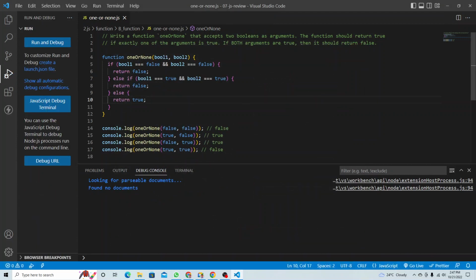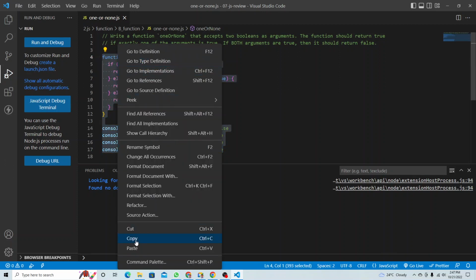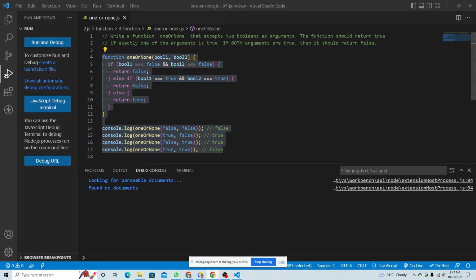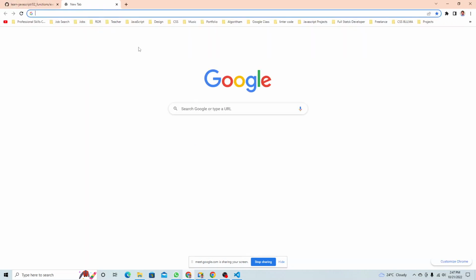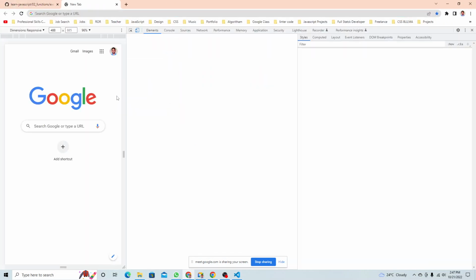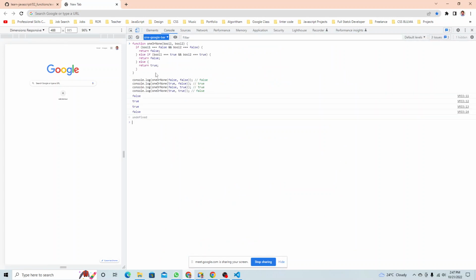But okay, you guys can check this, just try it in your terminal, but it should work. I can just copy the whole thing and paste it in the console, and I think it should be fine. Let's go to the browser, inspect, console. I will put it here and enter. So see, it gives false, true, true, and false. See that?